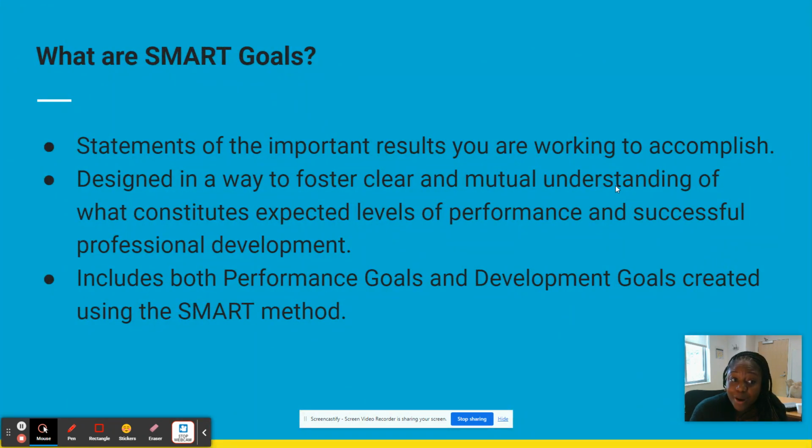All right. What are SMART goals? These are statements of the important results you are working to accomplish. They're designed in a way to foster clear and mutual understanding of what constitutes expected level of performance and successful professional development. This includes both performance goals and developmental goals created using the SMART goal method, which we're going to go through right now.